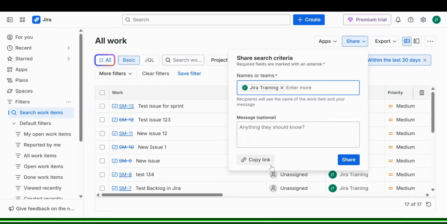Next, you also have a copy link, which allows you to copy the link of all these set of issues that could be pasted either in an email, maybe in Slack, or Microsoft Teams or any other collaboration tools, right? Very easy to send across the list of issues to the other person in the organization.